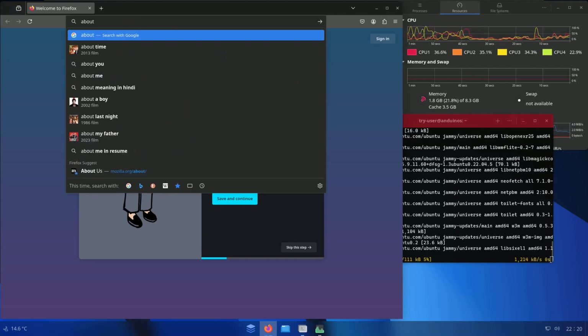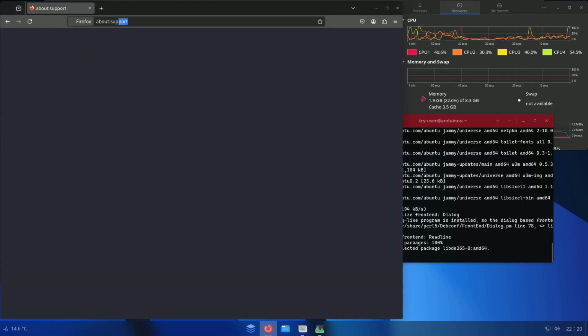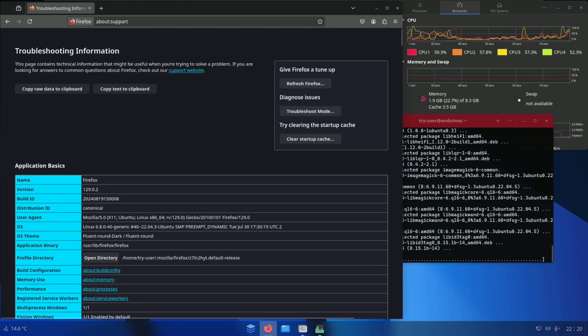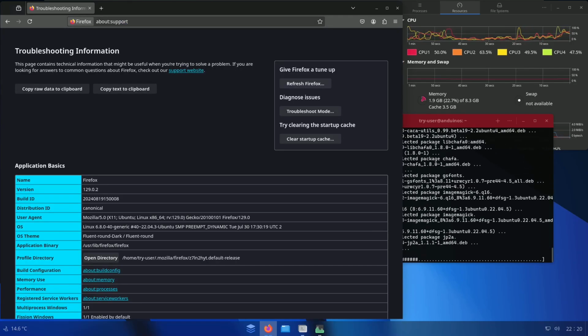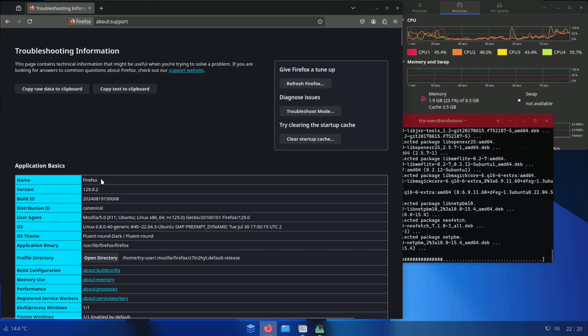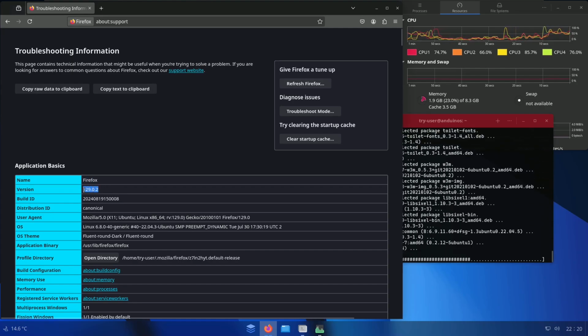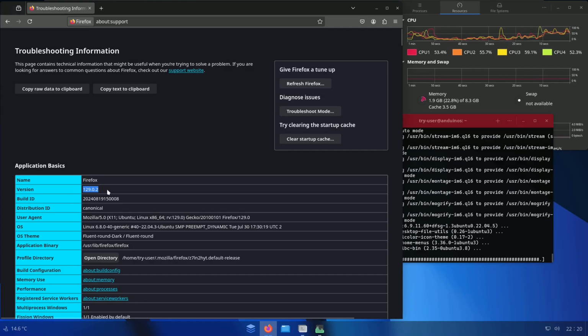about support and hit enter. This will give us the browser information and also the distro information. So the browser name is Firefox. The version is 129.0.2. So the latest version available is 130. And also there is a beta version of 131. If you want, you can go to the Firefox web browser official website.